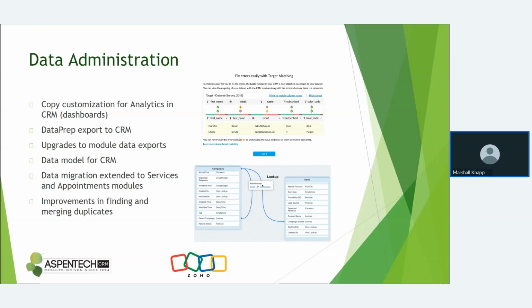A new feature called Data Model for CRM. If you've ever looked at an ERD, or Entity Relationship Diagram, that shows how different tables in a database are linked together. That's basically what this is. You can see a small example of it there in the bottom right. I'll go through this in the demo too, so you get a better handle.